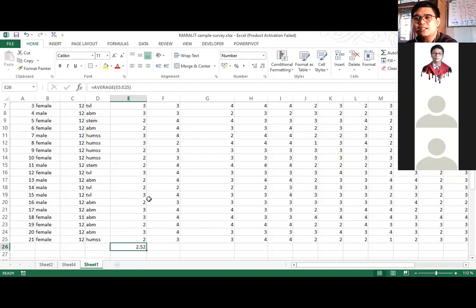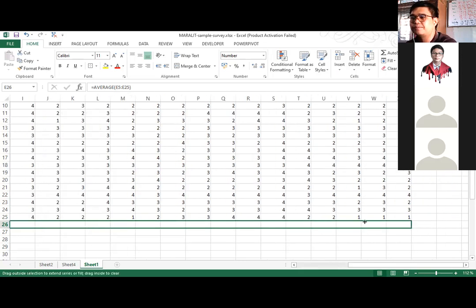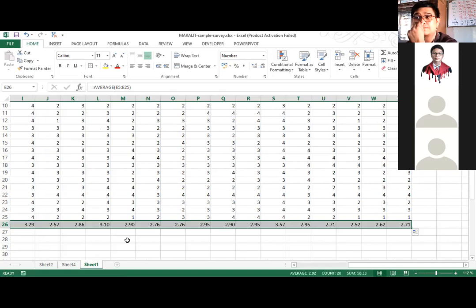Now, the next thing that you need to do is just drag the formula. If you are facing your laptop, just drag the formula to your right, okay? And then use the small single arrow, and then drag it until the last column. And then you have it, okay?